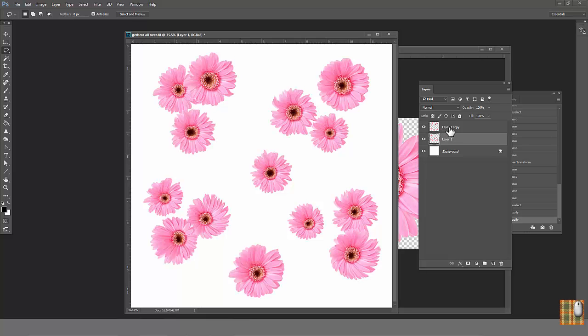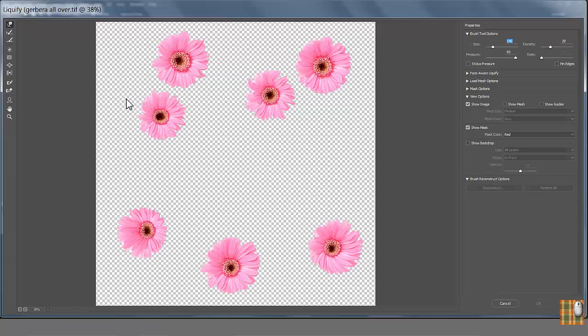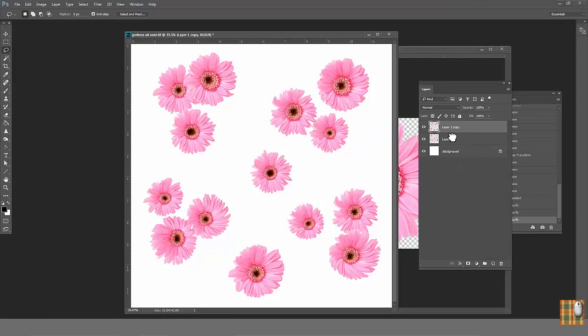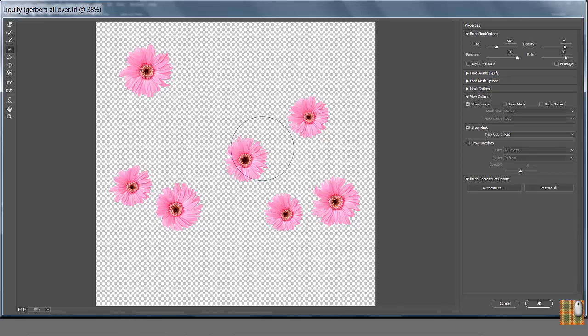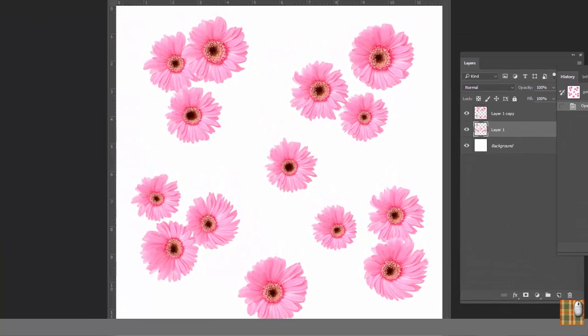Deselect. We can make a final touch up with forward warp tool for each layer separately. Upper layer, and then lower layer. If you want, try a bit of twirl tool for more dramatic effect. What else? Is anything missing?